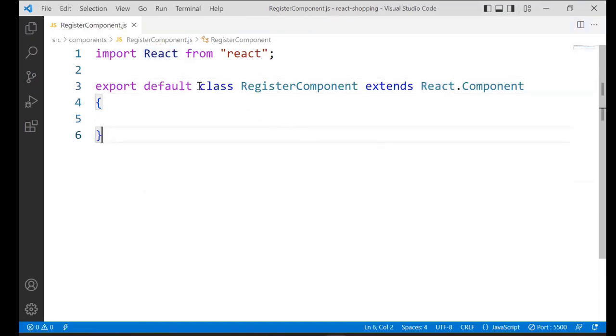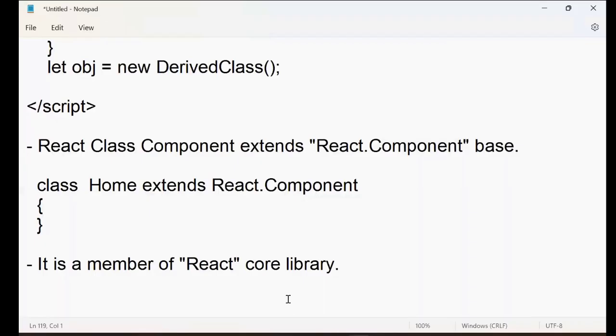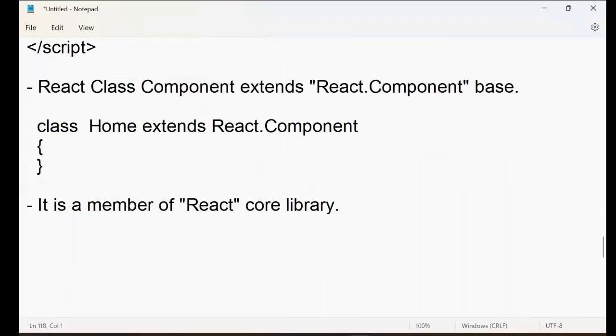That means every class that you create, if it should have the behavior of a component, then it should implement React component. So this is the namespace and this is the class. So you should know that. So here is the React core library. In this, React is a namespace and Component is a class.